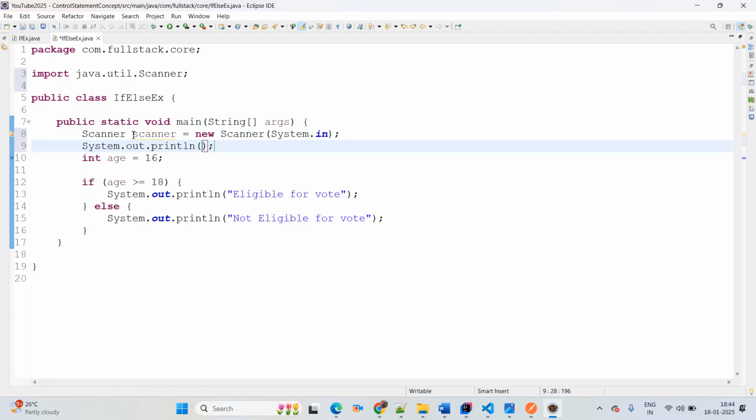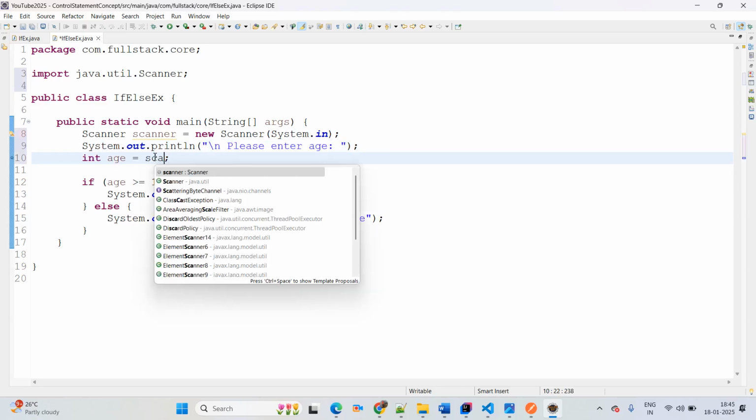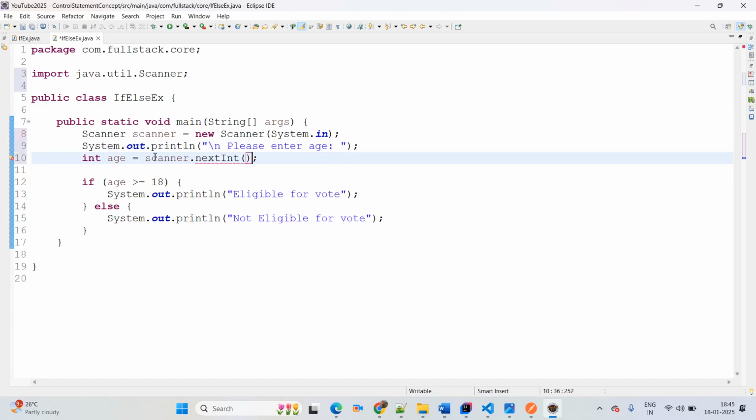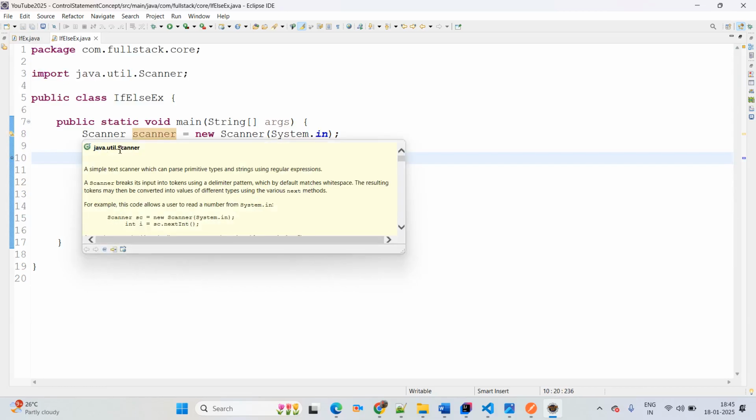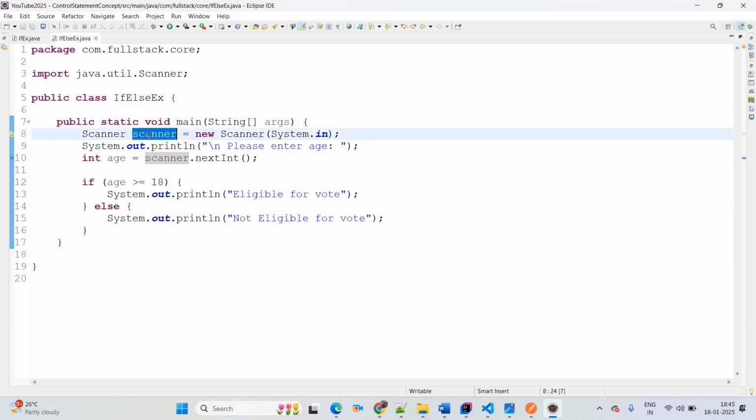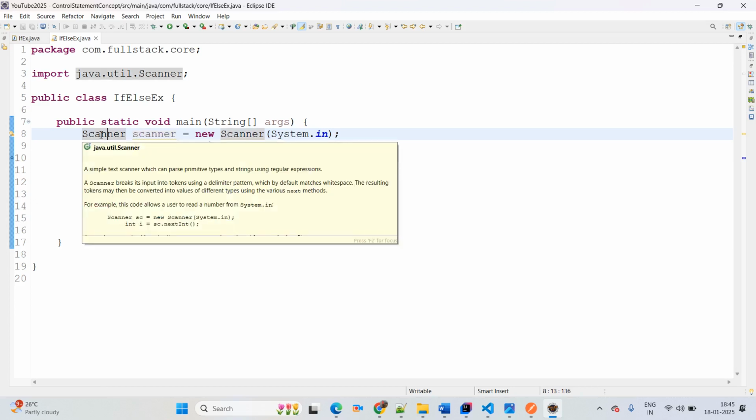Then we're asking the end user, please enter age, and instead of giving the hardcoded value 16, you can simply use scanner.nextInt. Here we are using Scanner, a Java class coming from the java.util package, and the class's first letter must be capital. Whenever the new keyword comes, you can say this is the object, and an object always starts with lowercase. The Scanner class will help us take input from the end user.